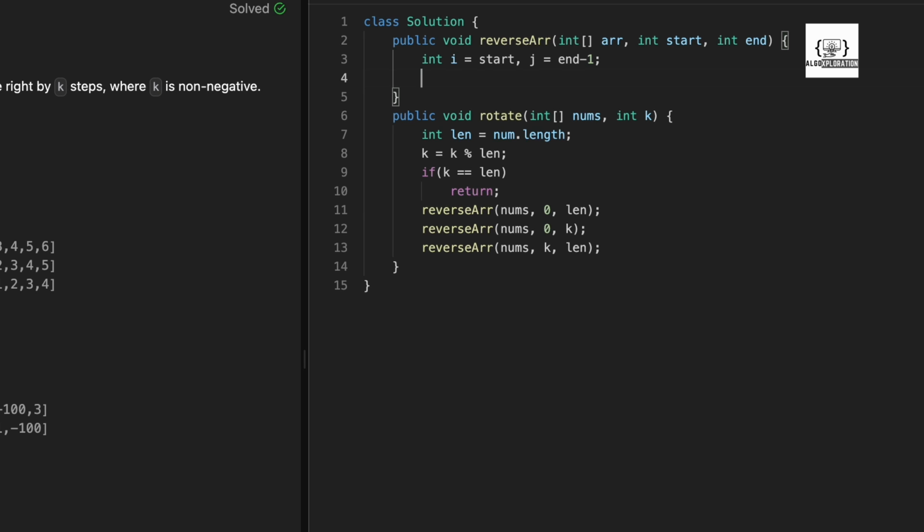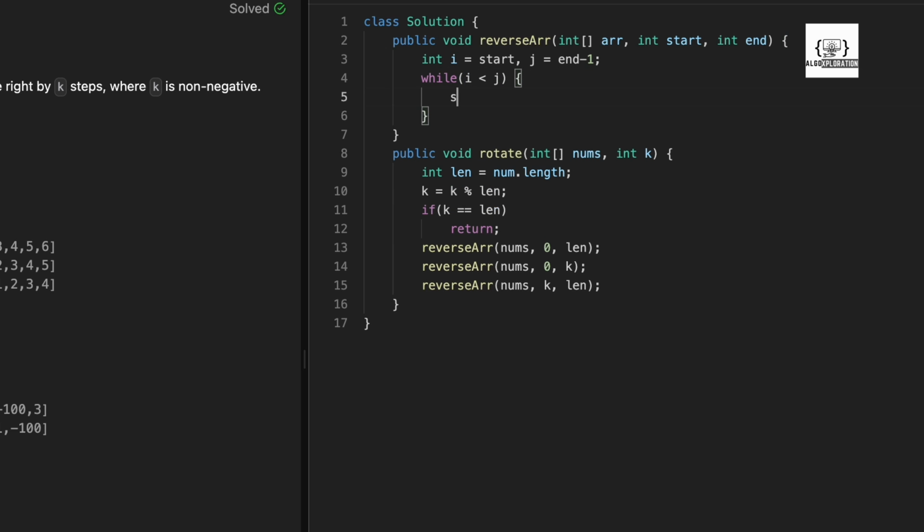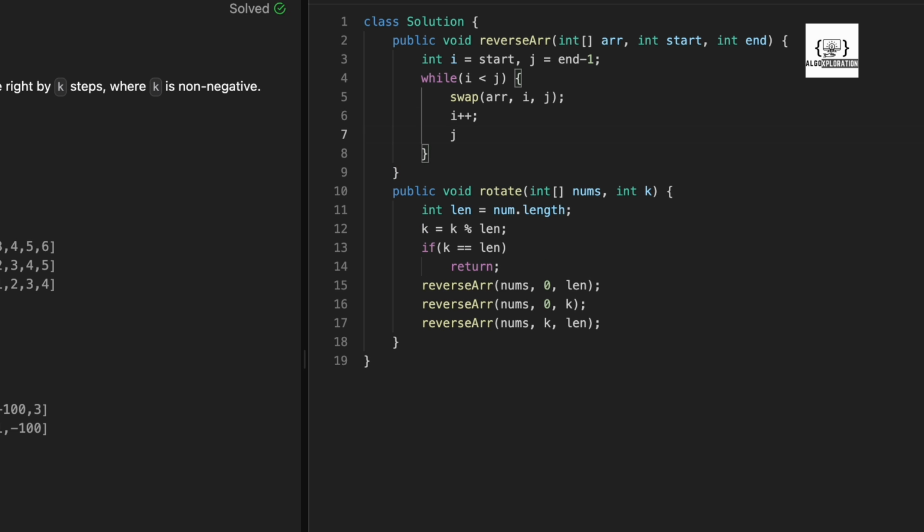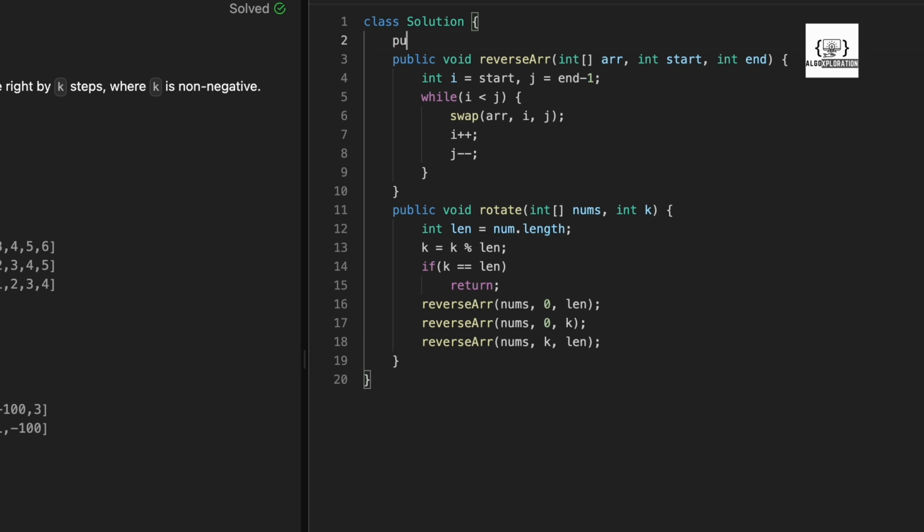Now, while i is less than j, we have to swap the elements present in a of i and a of j. So swap arr i, j. After that, we have to increment i and decrement j. Actually you can swap here only in the while loop, but I like to have another function. So public void swap, inside this the array, int i and int j.